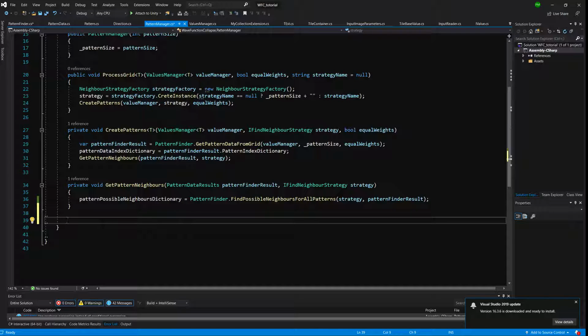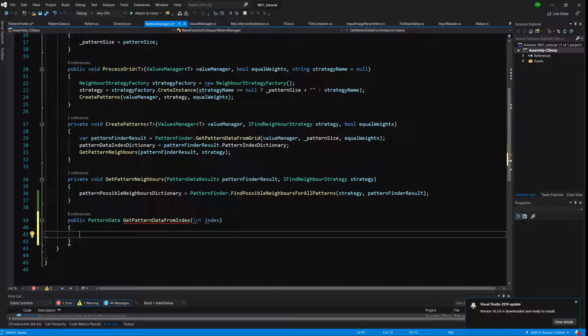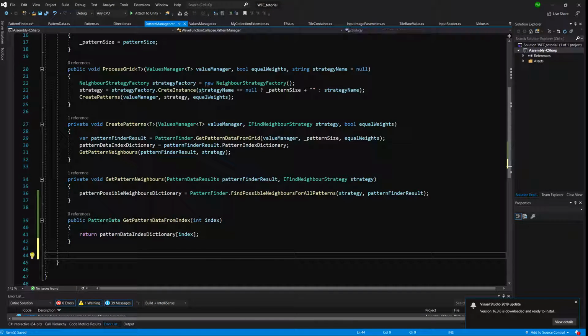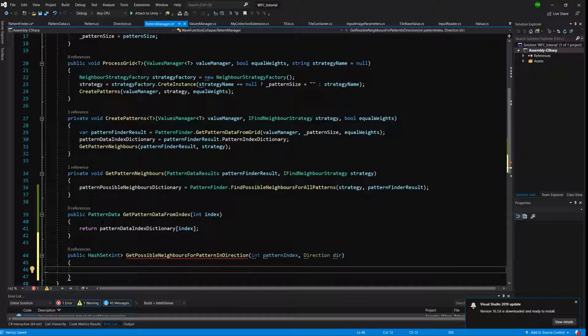Okay, so let's implement some helper methods for pattern manager, and let's go to the pattern finder. Here we will need to create a method called get pattern data from index that will take an int index and return pattern data. And we will return pattern data index dictionary and give it our index. Okay, great. Next we need to create get possible neighbors for pattern in direction, and we will be passing int pattern index and direction and returning a hash set of integers. So let's create it. And here we will return our pattern possible neighbor dictionary, pass it our pattern index, and call a method on it.